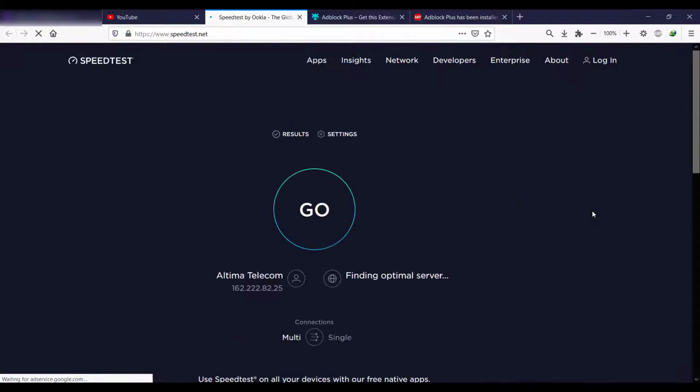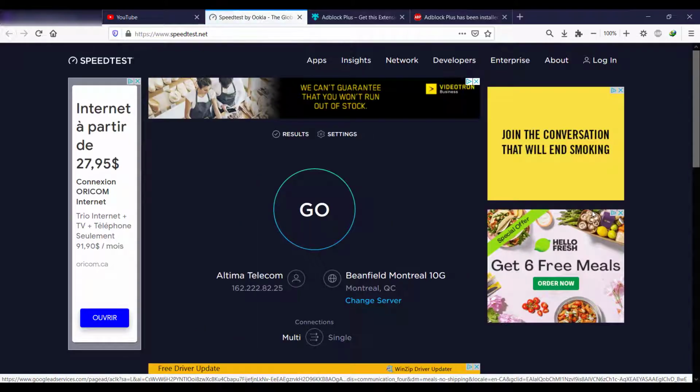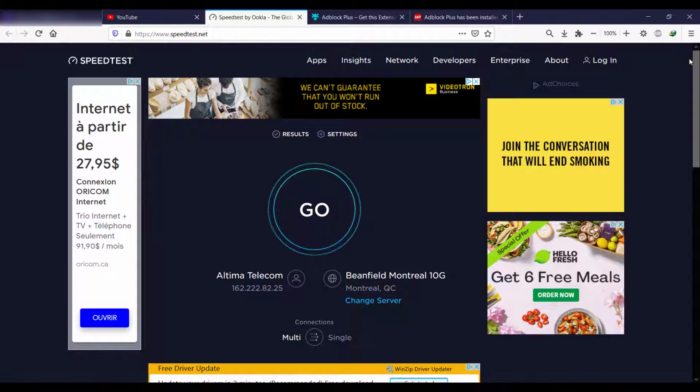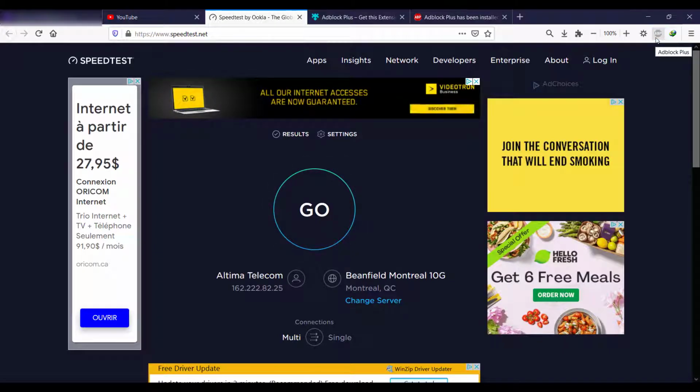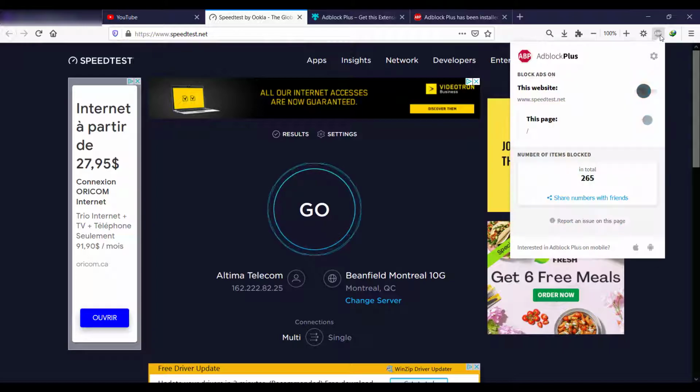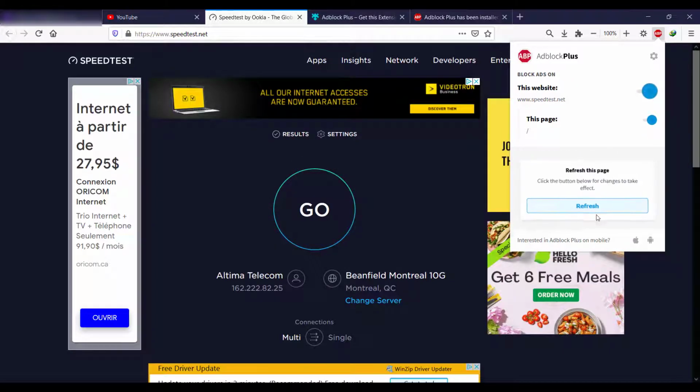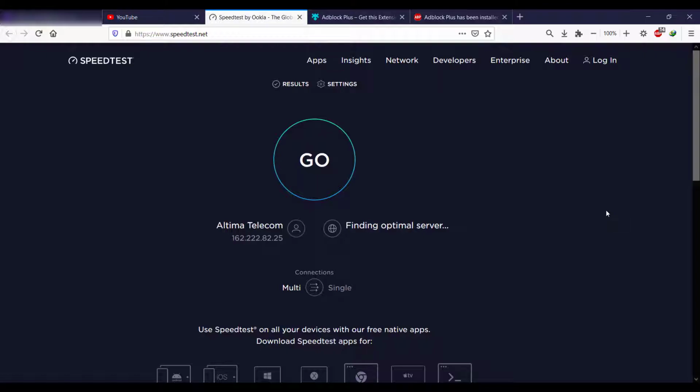So let's just refresh. You see, this is without the ad blocker. When you do this, if you take a look at the top right corner, the AdBlock Plus icon becomes grayed out, which means that it doesn't block ads anymore. So let's just turn this on, click refresh. Okay, so you see ads are gone, and this loads faster.